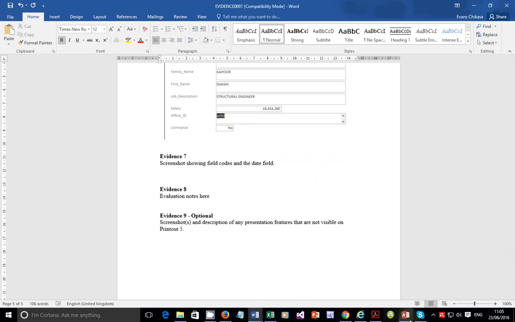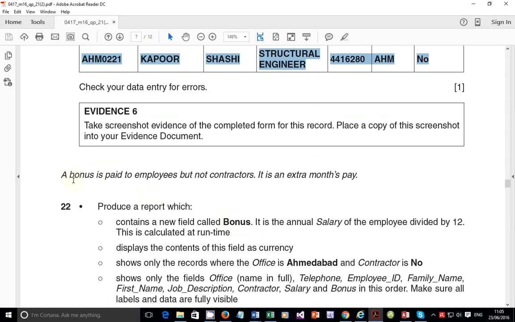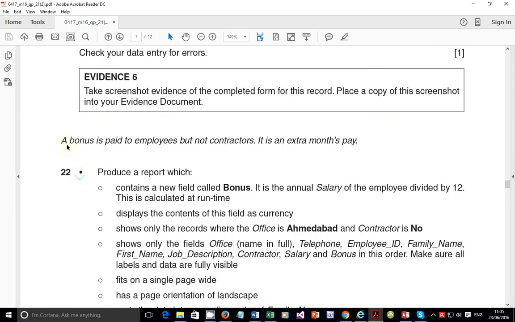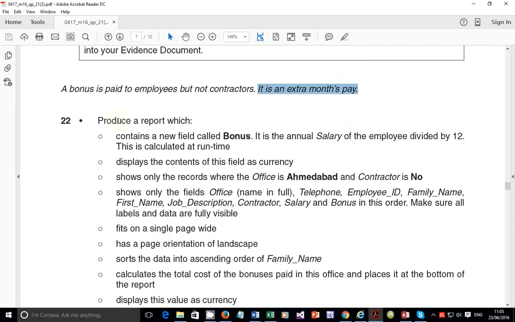So let's go back now to our question paper. Now we're going to produce a report. A bonus is paid to employees but not contractors. It is an extra month's pay. And step 22 tells us to produce a report which contains a new field called bonus, and it is the annual salary of the employee divided by 12, and this is calculated at runtime.